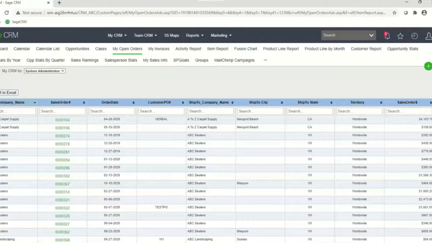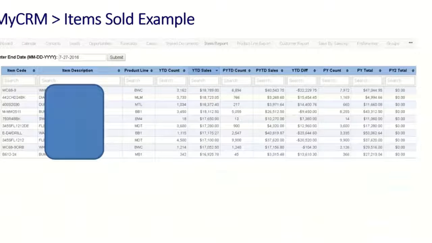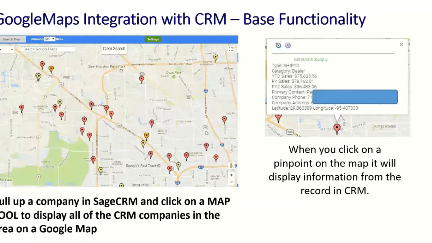Okay. And then finally, I like to mention something that's been pretty popular, and that's a Google Maps integration that we have worked with a developer to build. So the concept is I can pull up a company that I'm going to meet with, and I want to see the rest of the companies in my CRM database on a map. I can do that with this integration. So let me show you real quick here.